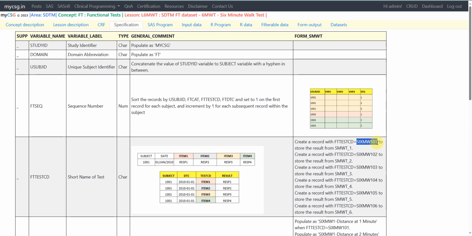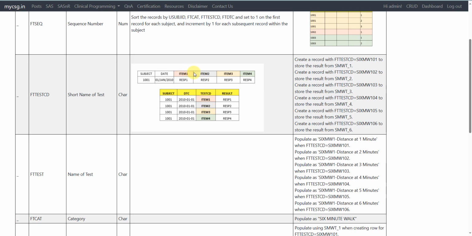On that record we are being asked to use 6MW101, and similarly for the _2 variable we are being asked to use the value 6MW102, and so we will be converting the data which is in wide format to long format. So we'll be creating records for all of these 6 individual questions collected. The screenshot here represents a generic notation where we have only 4, but in the CRF for the 6-minute walking test we had 6 such questions. So it will become 6 rows with 6 TESTCD values, and we are being asked to do that here.